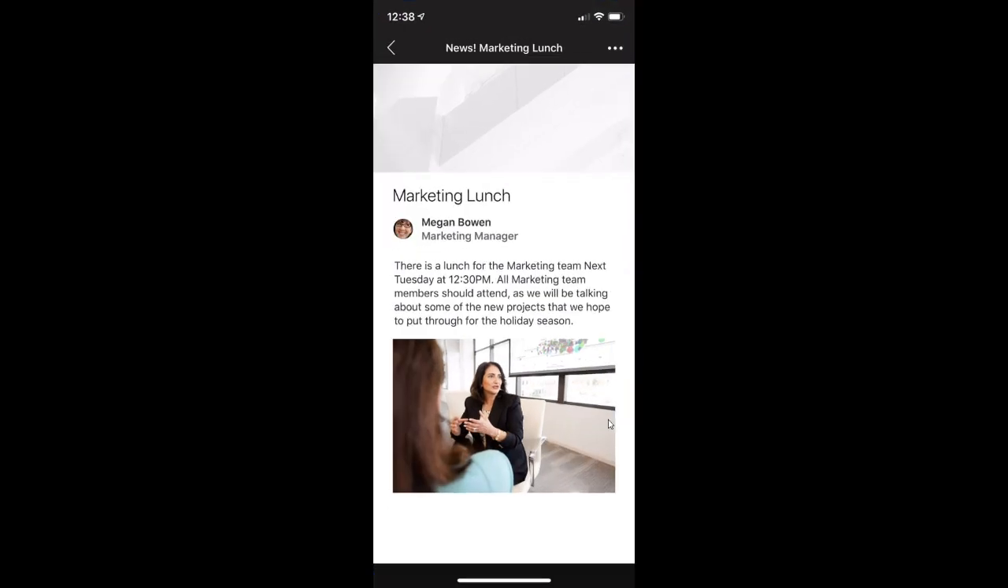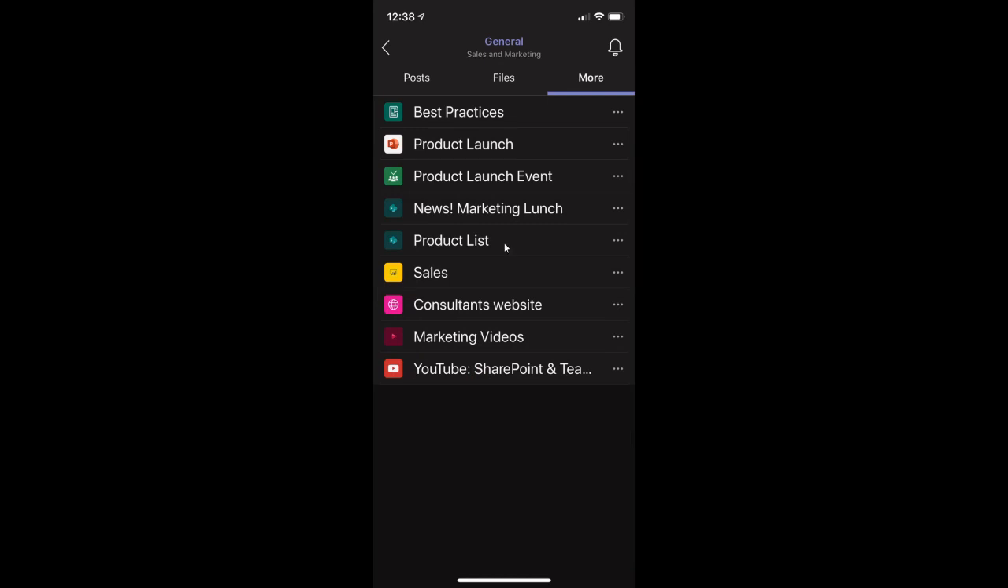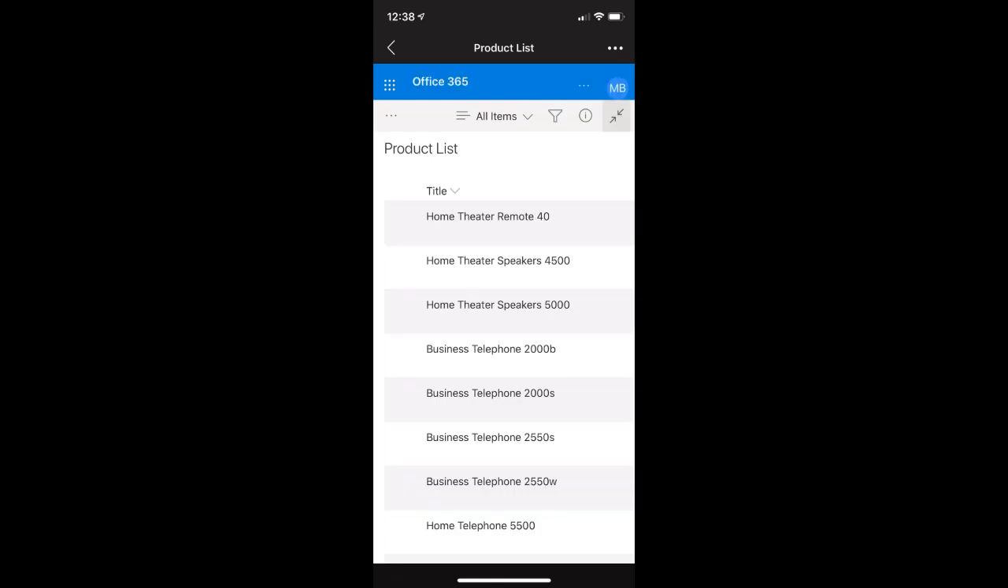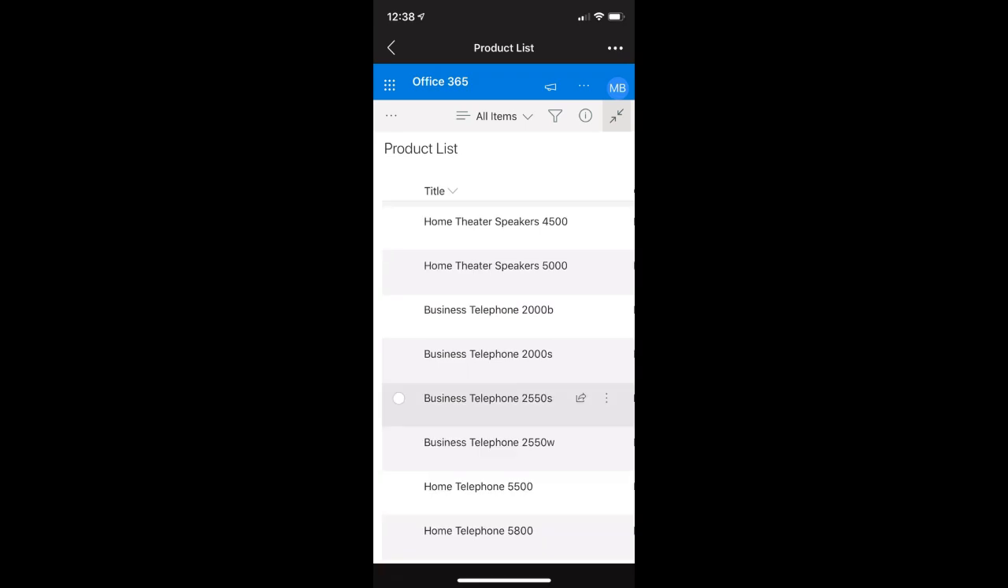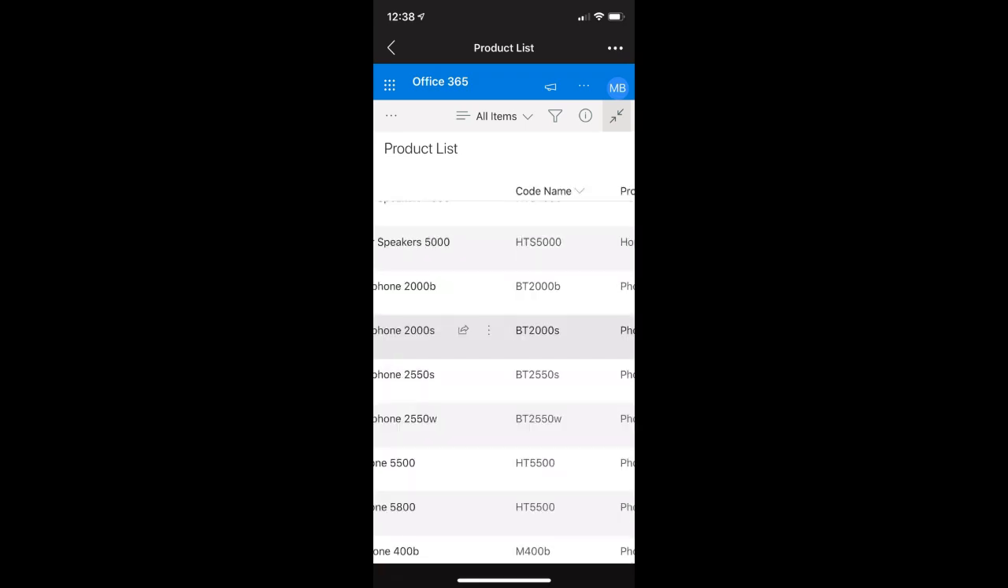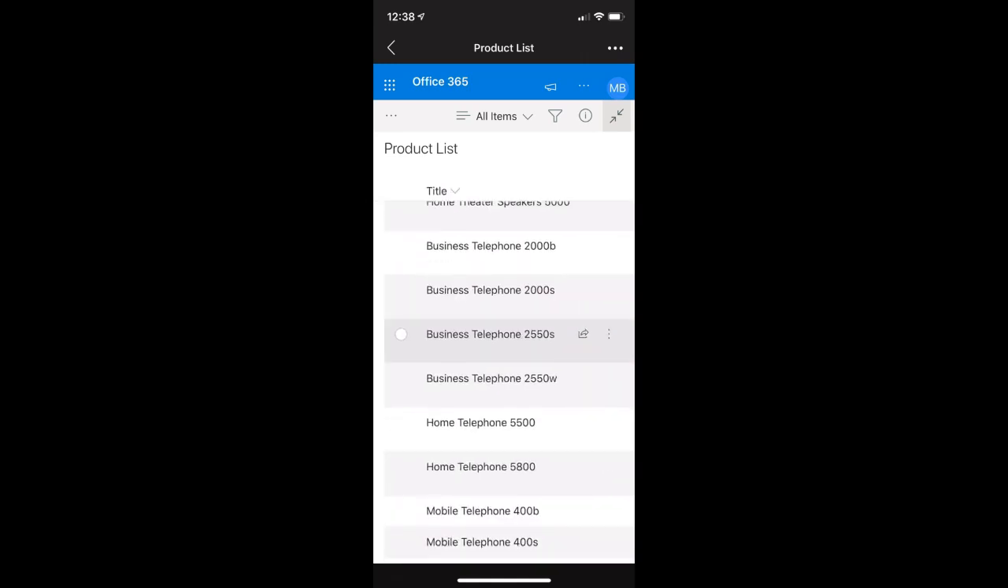This second item here, which is also a SharePoint item, is going to a product list. So again, these are all tabs in the Teams desktop app. But if I click on that, it takes me to the SharePoint view of this product list. And I could certainly scroll my way through this and navigate my way through. But again, I tend to like the experience of the apps themselves.